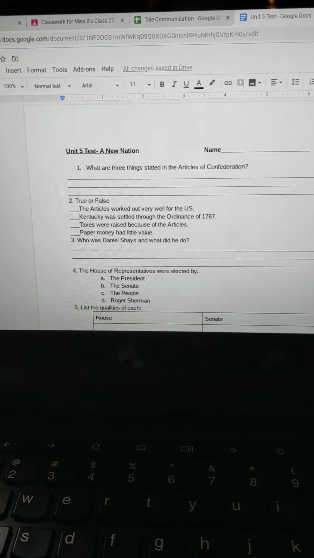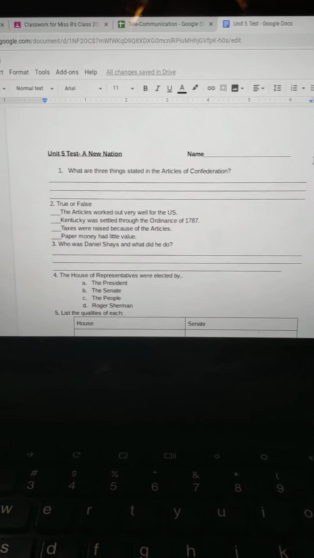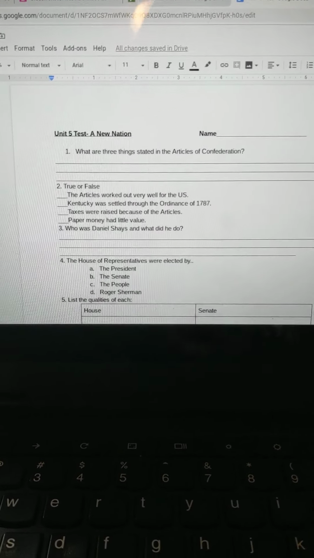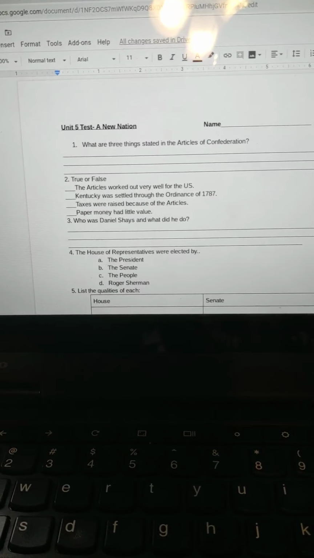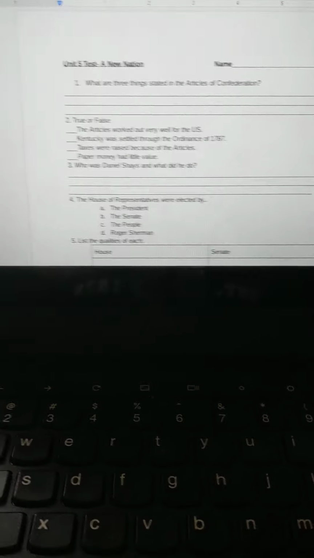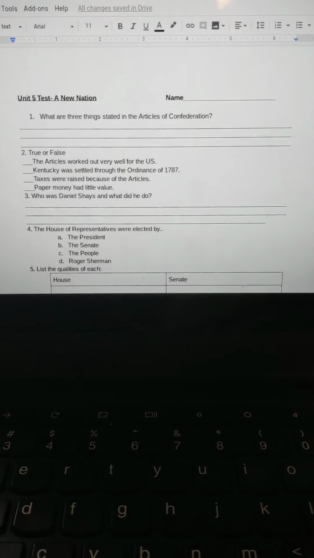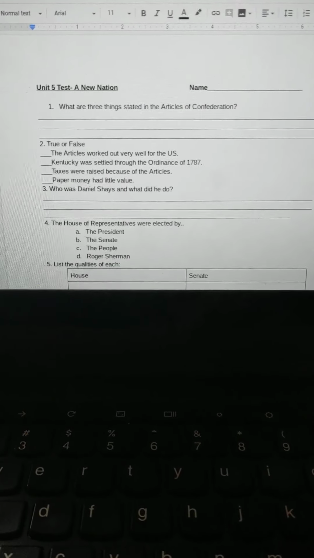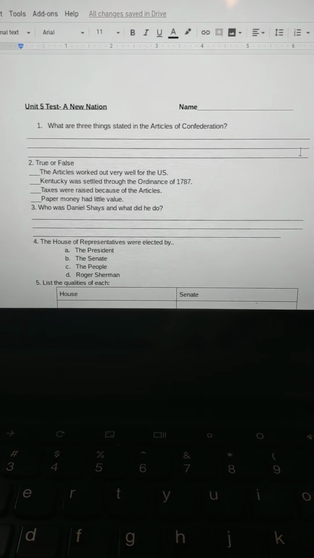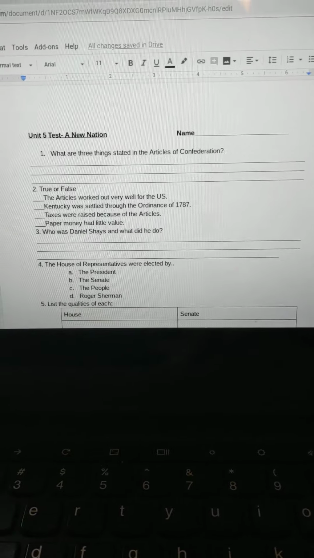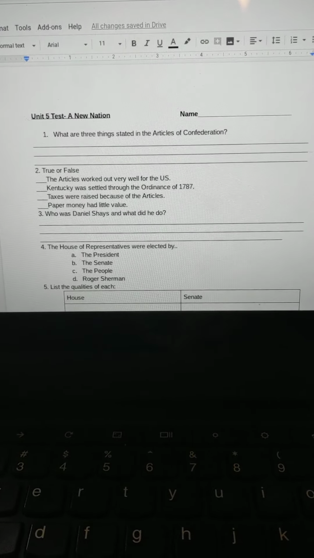Hey guys, so let's talk a little bit about the social studies test. You will have this on your Google Classroom. You'll have to make a copy to edit it because it'll be view only for you. Once you do, you'll make a copy with your name so I know it's yours and you'll be all good to edit. So I'm going to go through it with you so you know exactly what to do and what I'm going to expect for each question.